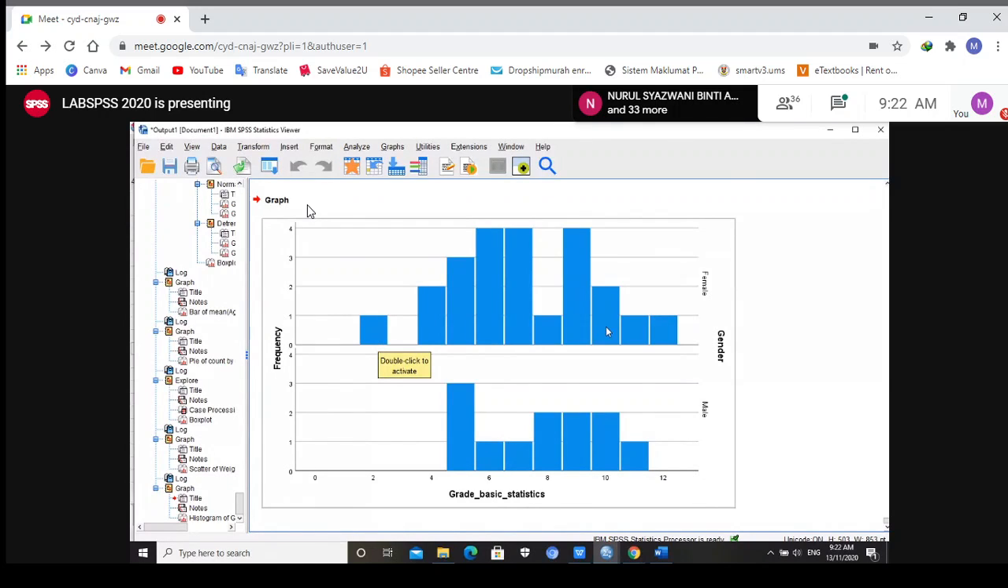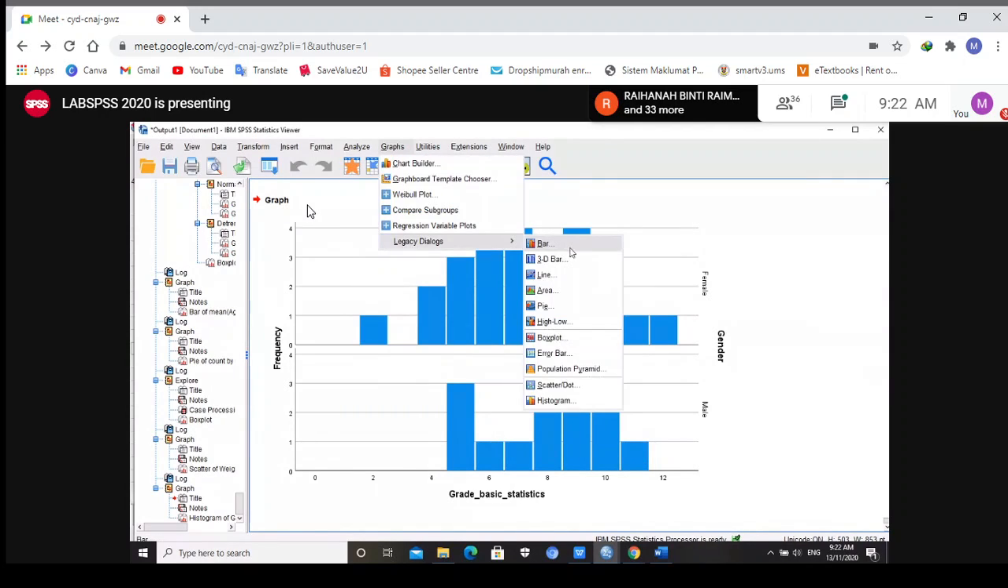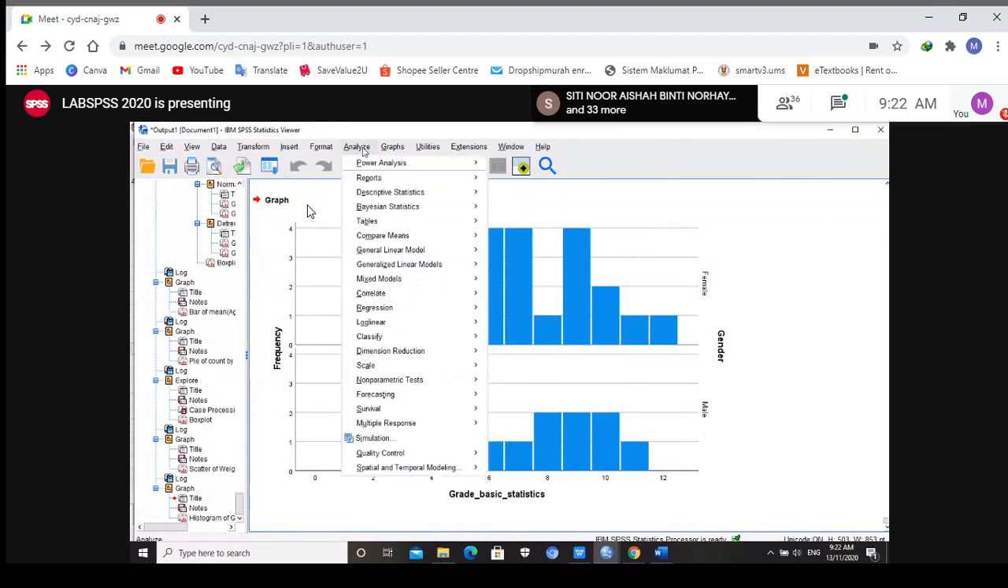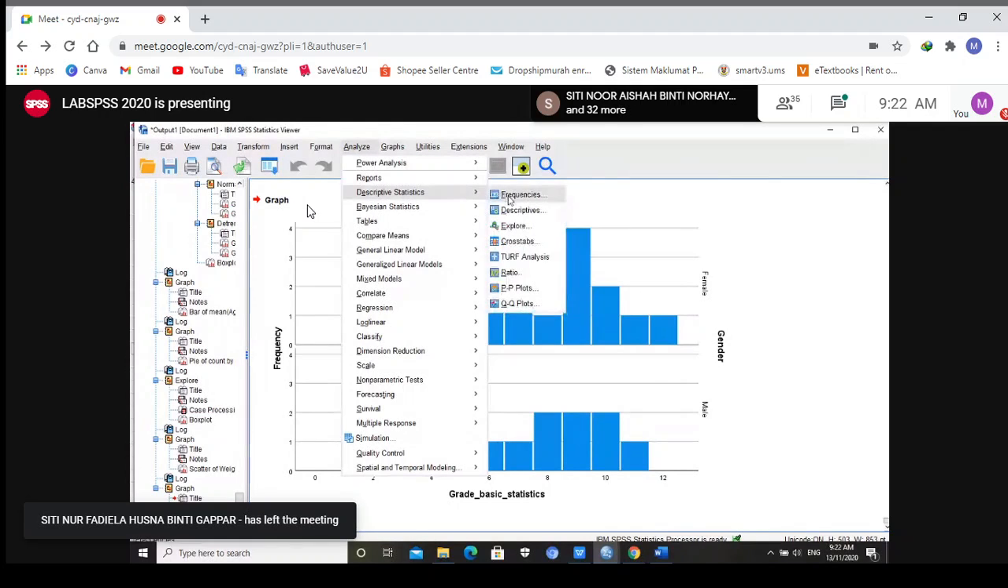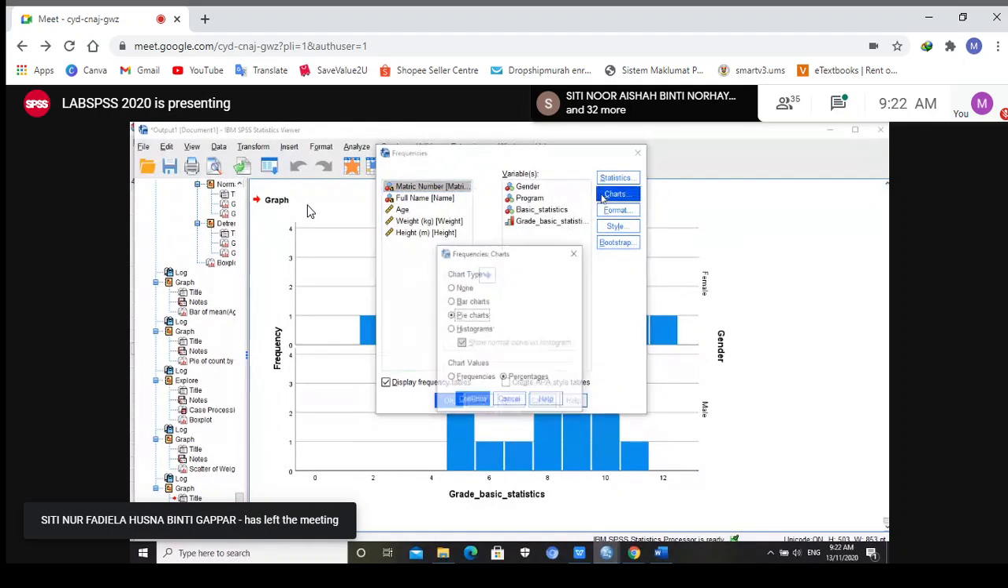Okay, and then this is the result for the male. Okay, this is the way you directly form the graphic, to build the graphic, instead of using the chart from the frequency part here.